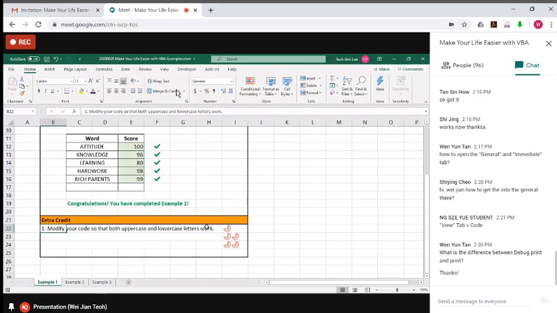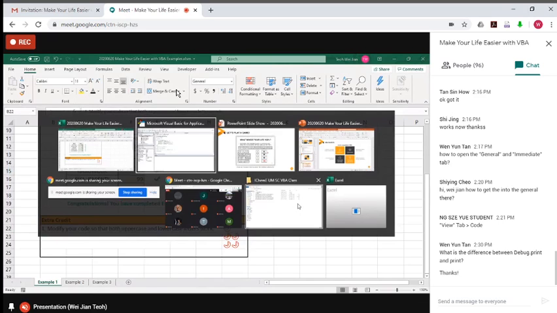Modify your code so that both uppercase and lowercase letters work. Let's say I type in word score, attitude. Let me show you attitude in small letters. I got some funny answers. It doesn't look right. The reason is that in Excel, capital letter A and small letter a have different values, so when you put it in, you get a different answer. Is it possible to modify my code so that uppercase and lowercase letters work?